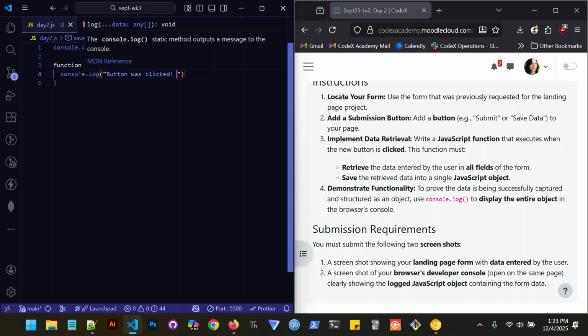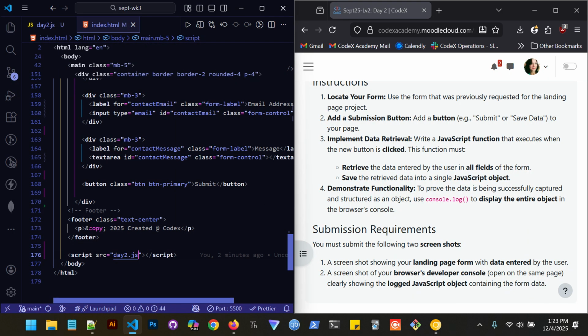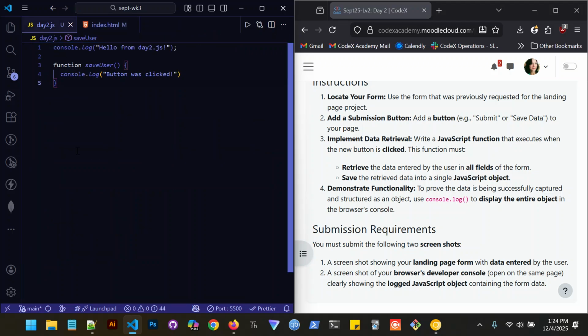So the way to connect this function to our button, because that's where the interactivity is going to happen, is when the user clicks this button to submit. So what you do is there's an attribute in our HTML that we have to use to put it in there. So I'm just going to do it.